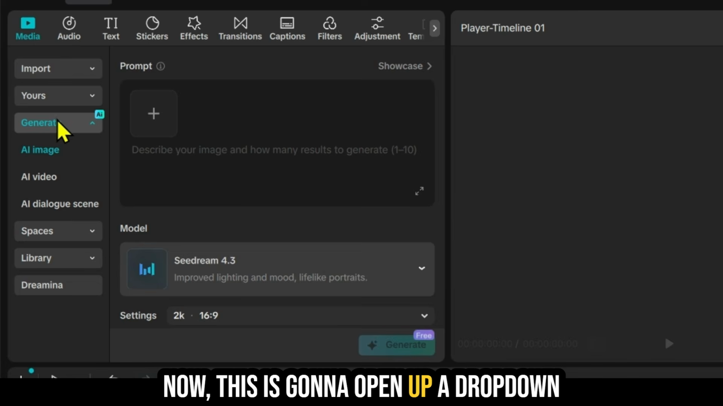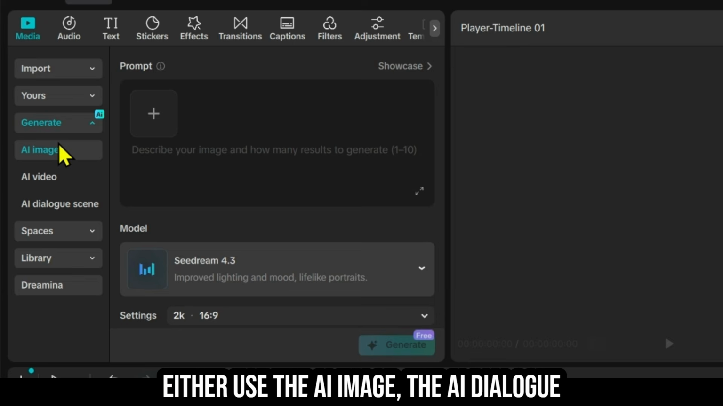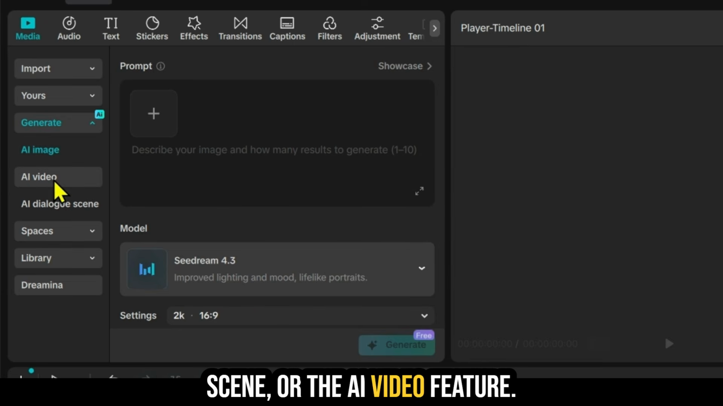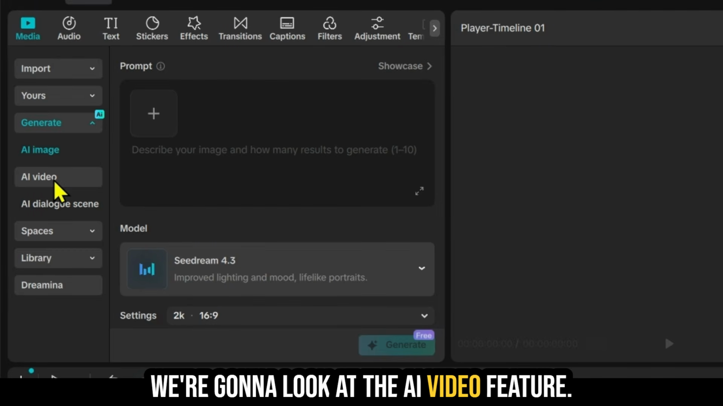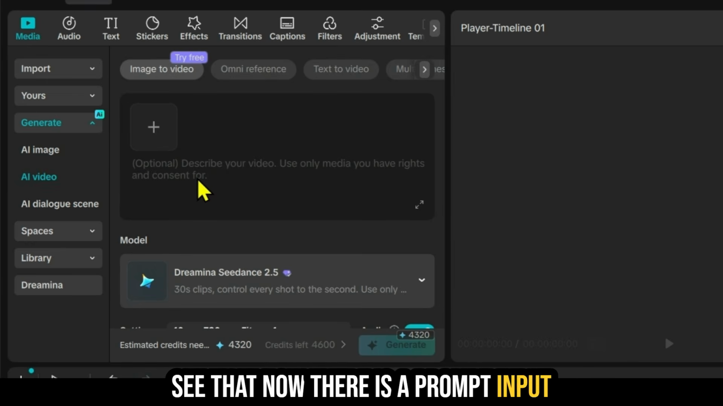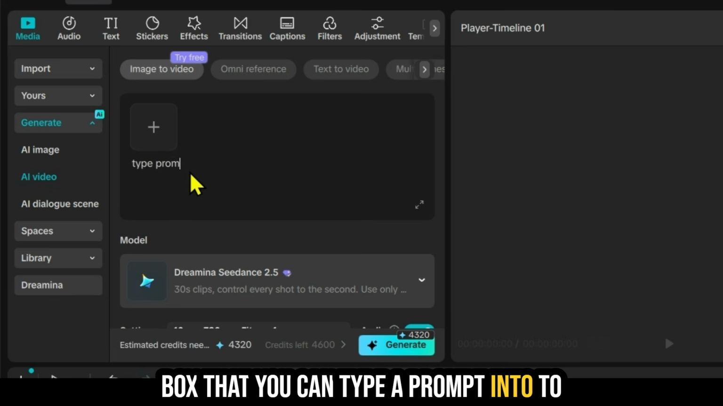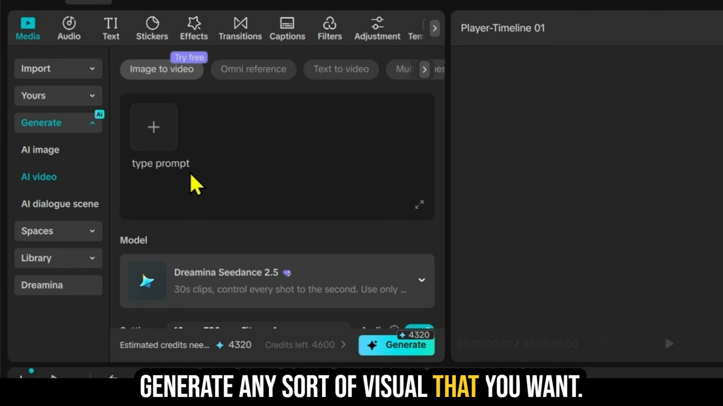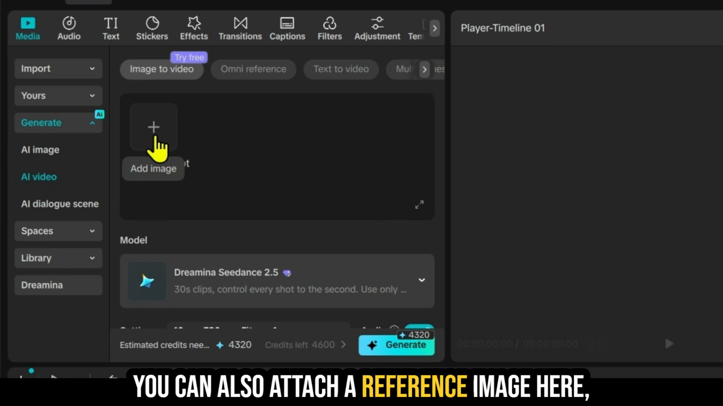Now, this is going to open up a drop down here and it gives us the option to either use the AI image, the AI dialogue scene, or the AI video feature. We're going to look at the AI video feature. So click here on AI video, and here you'll see that now there is a prompt input box you can type a prompt into to generate any sort of visual that you want. You can also attach a reference image here.